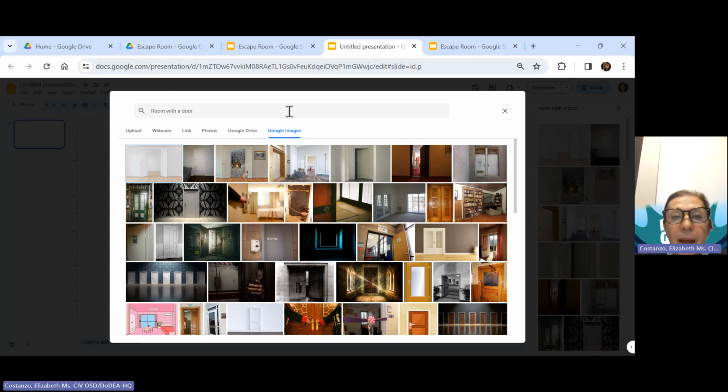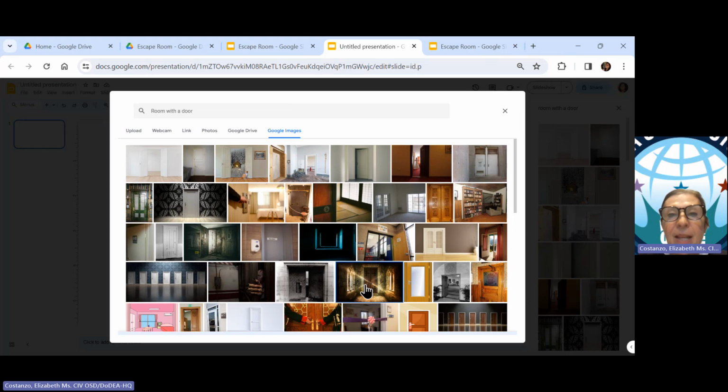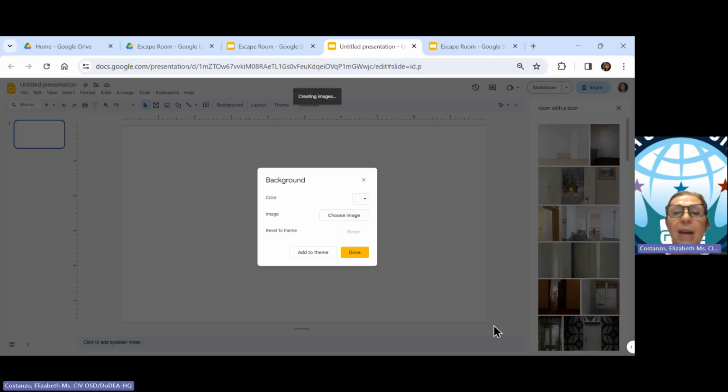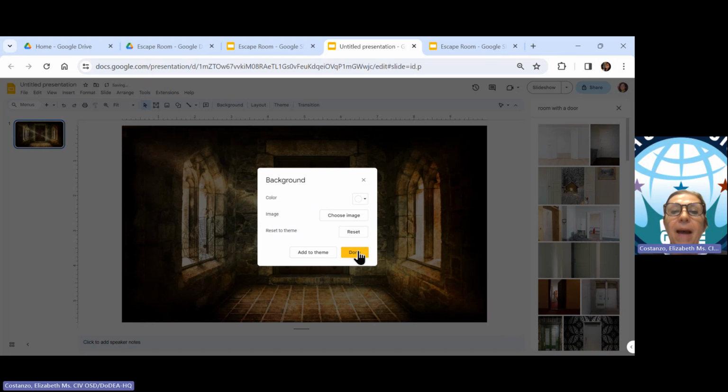All right. Now I'm looking around. I want to find one. And I really liked the one that we used, this particular one. It looks like a castle. It looks like it would be somewhere I'd want to escape from. So I'm going to select that one. I'm going to insert, and now I have my background.